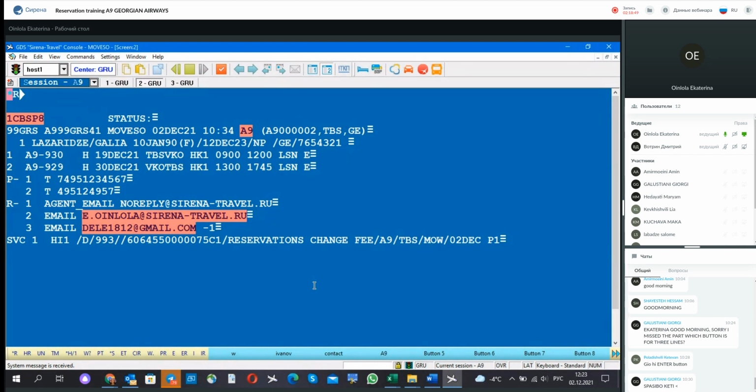What else? Let's do revalidation. The steps for revalidation are the same as for exchange. At first, I should add a new flight in the PNR, and then I can do revalidation. Let's change the second day. So at first, let's open availability. It's from Vnukovo to Tbilisi.